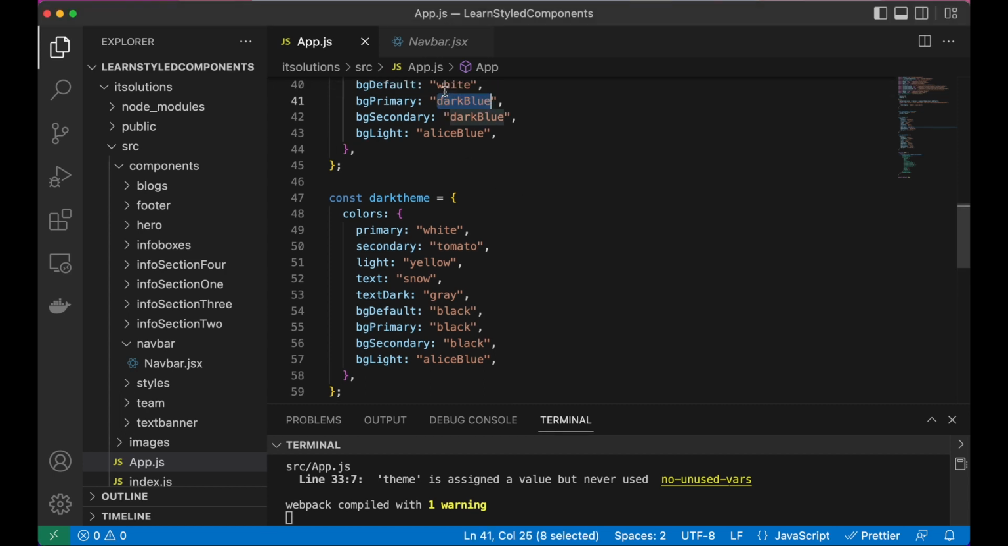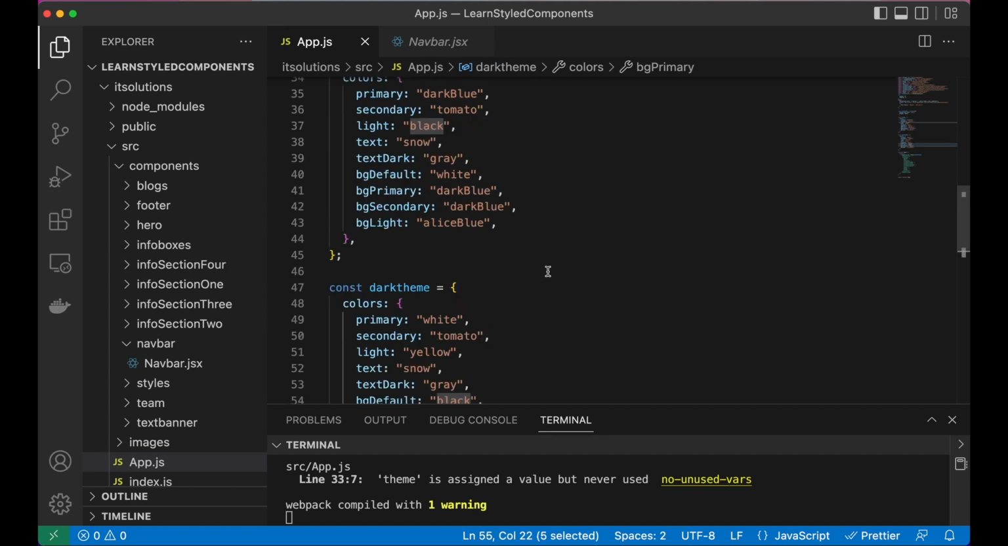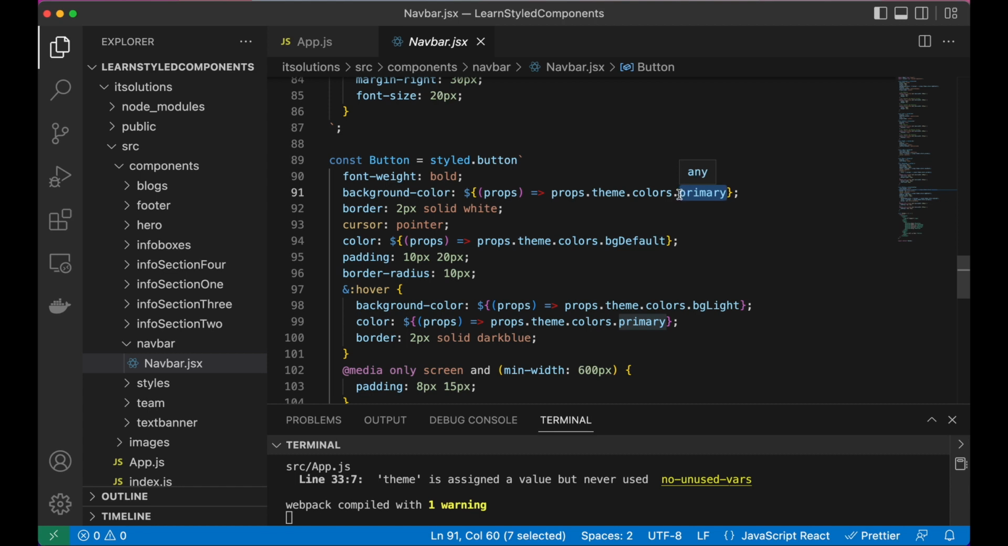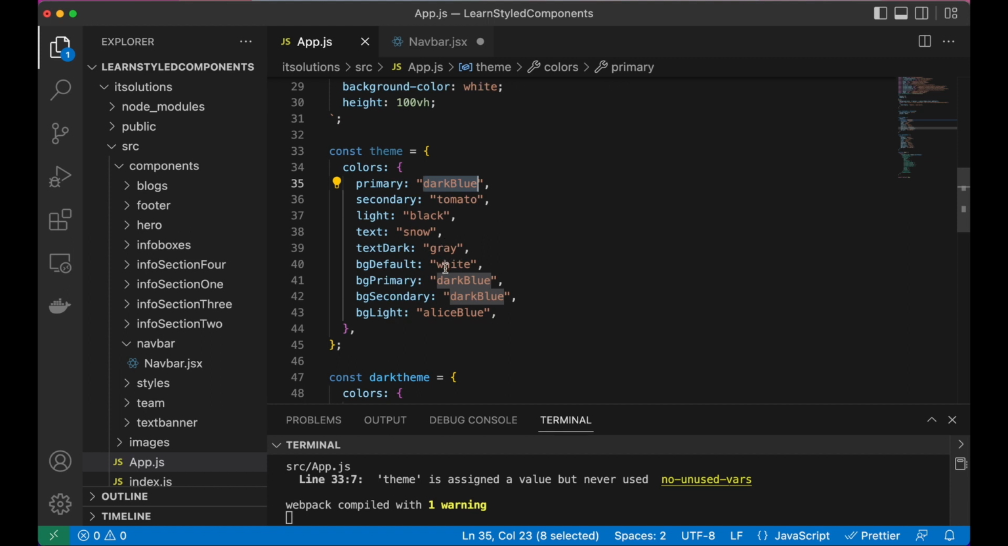Now we got this BG primary, which is dark blue, and here it is also BG primary with black. So we can change that to this BG primary, because as the primary color we are using this dark blue, so that's why we have used that here also. Now let me show you everything. Here I'll say it is BG primary, and also for the text, so for the color of that we are using the BG default, but instead of this I'll be using the text color. So just the text, which is the snow color here, which is coming from here.